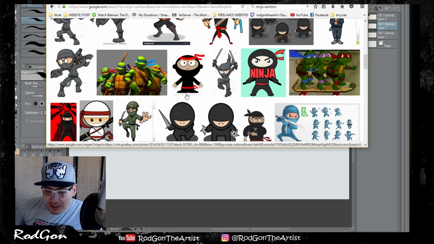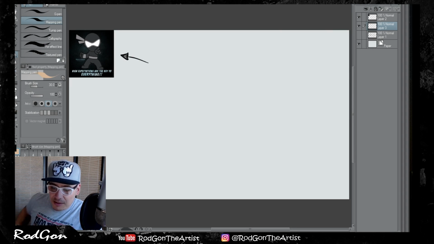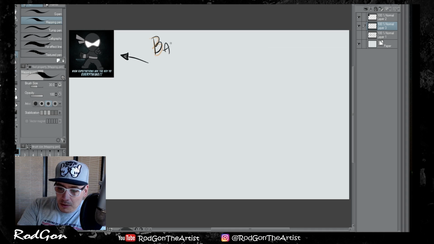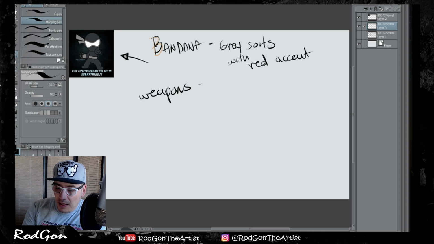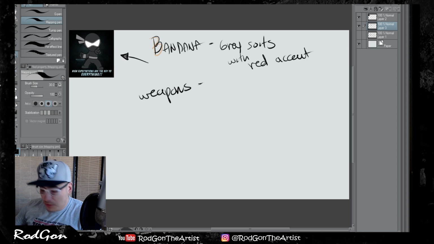But looking at this, every ninja has bandanas. So maybe we should try one with a bandana. Then the next thing that they have, it seems to be gray suits with red or some adjacent color accent. Weapons. And ninja stars and stuff like that. Swords. Let's see what else.